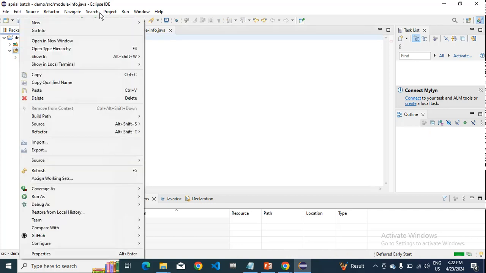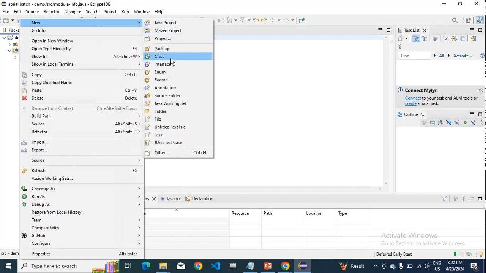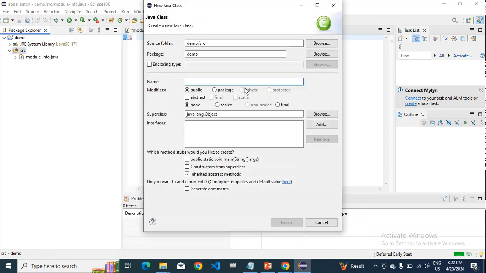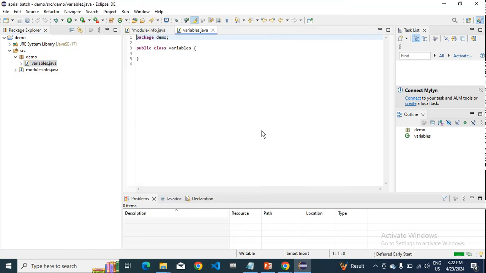Now we'll come here and create a new class. The class is called, first topic will be variables. Variables, that's it. This is the installation part, okay, and this is how you will be opening it.